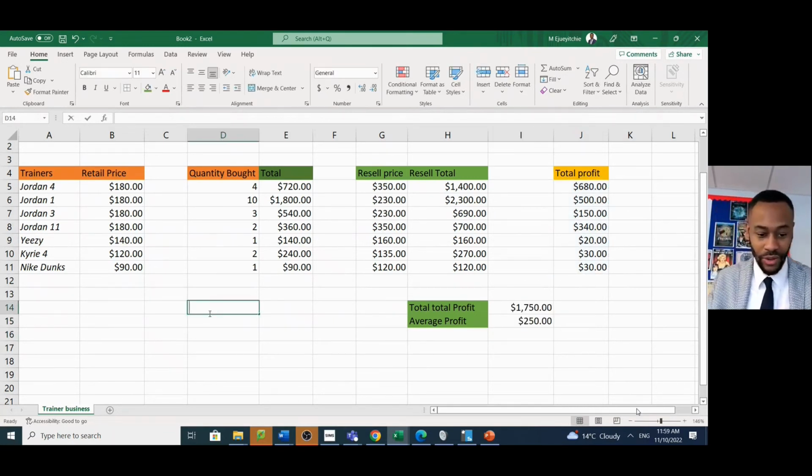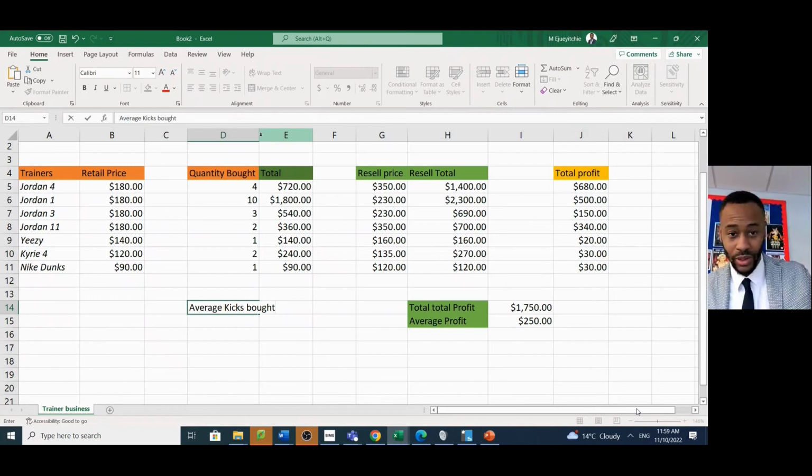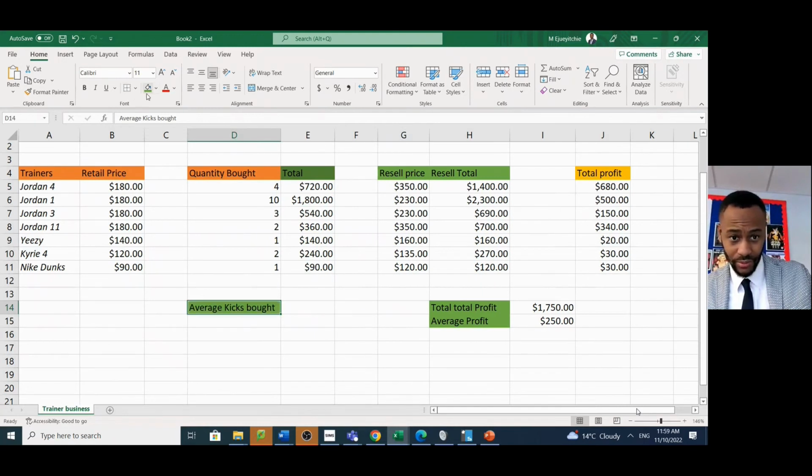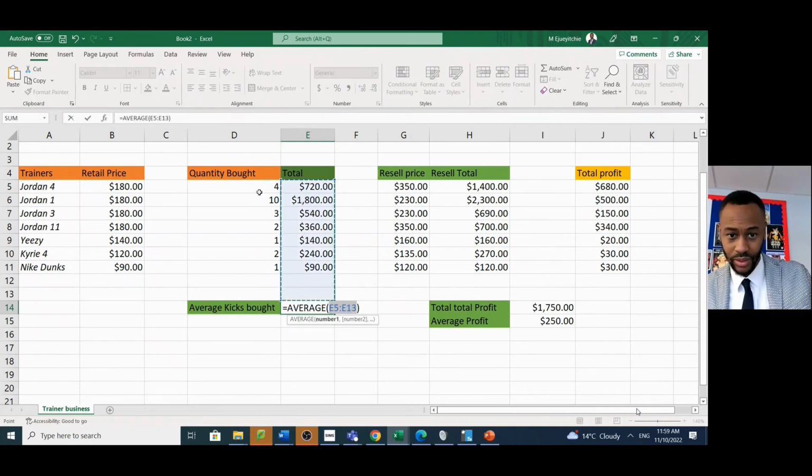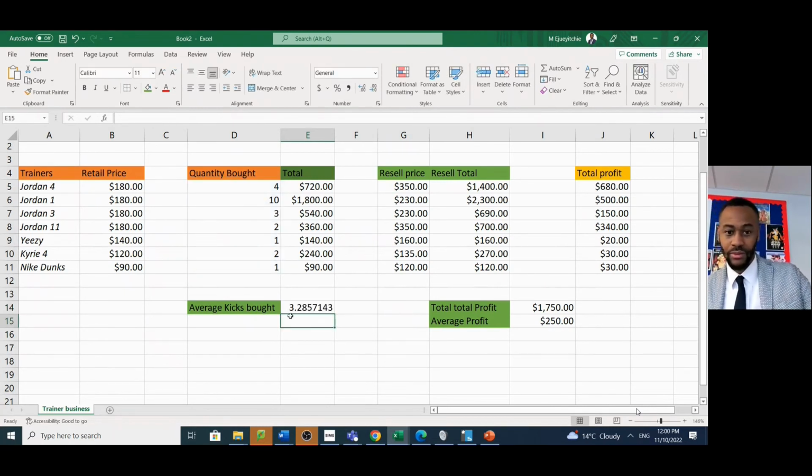If you wanted to do average kicks bought, well, I don't even know, you guys might call them crepes. I know we either call them kicks or crepes. Right, so average, you go to average, select the area, and there you go. The average bought was 3.2.